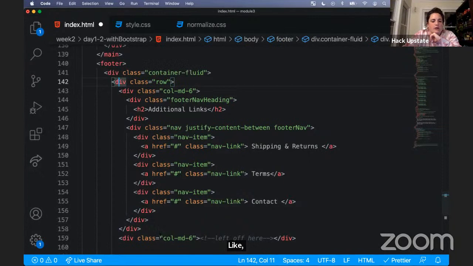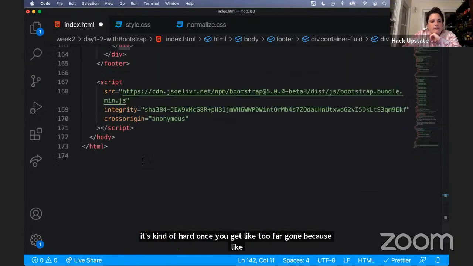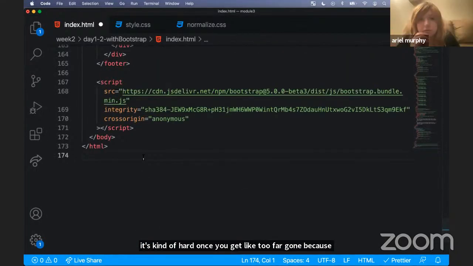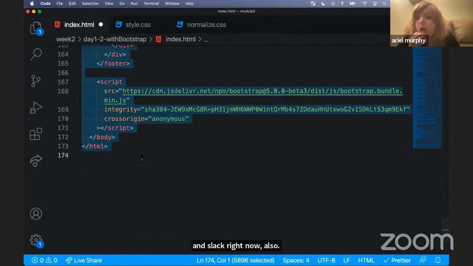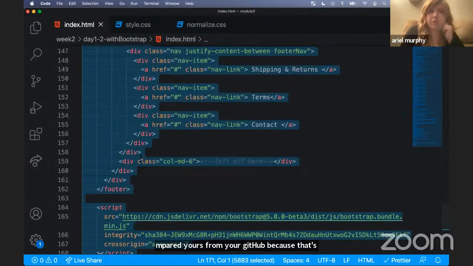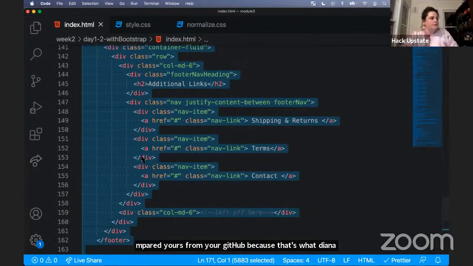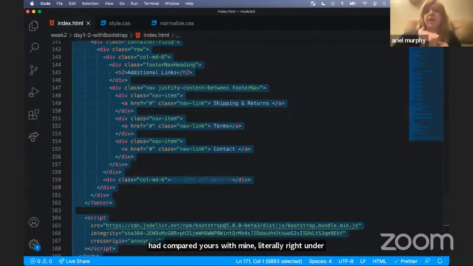I'm going to post this code in Slack right now also. Okay. I'm just going to copy it. I compared yours from your GitHub, because that's what Dana had said, you have it all on the GitHub. I do. I had compared yours with mine, literally right under it. I copy and pasted right under it, and I still could not find the issue.